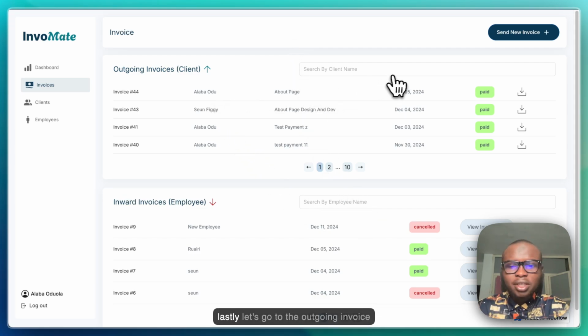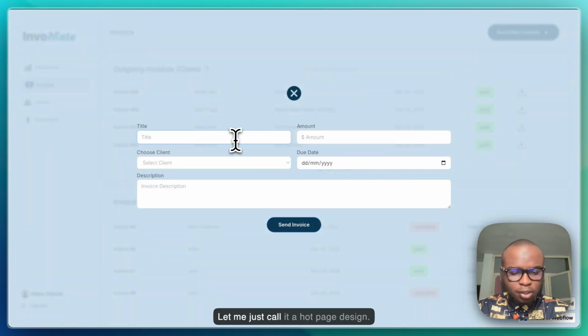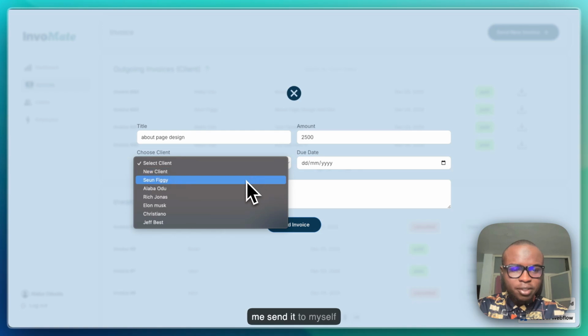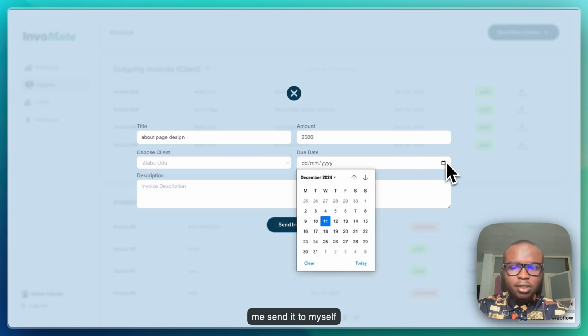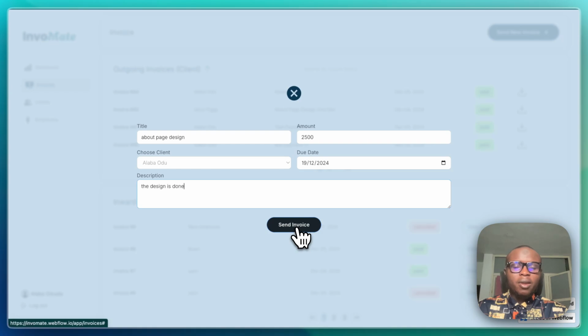Now lastly, let's go to the outgoing invoice you are sending to a client. Let me just call it about page design. This one is 25. Let me send it to myself, and a due date, just a random one. Design is done, and send.